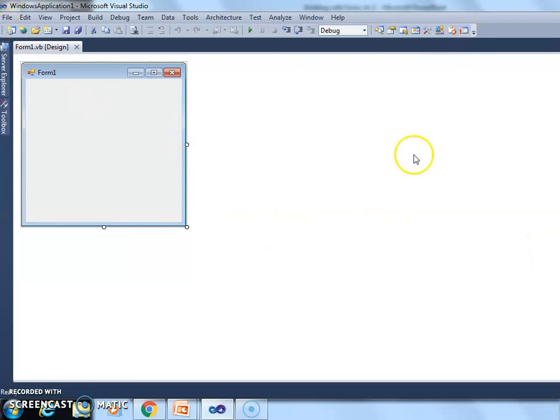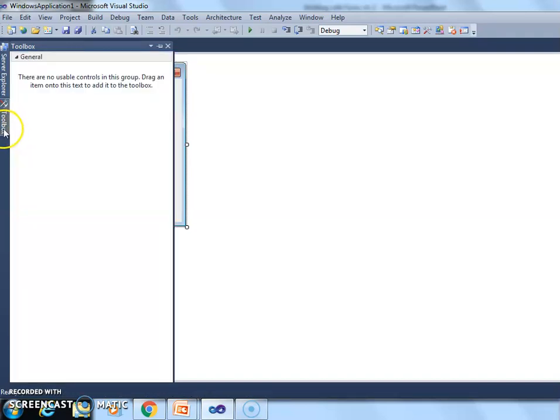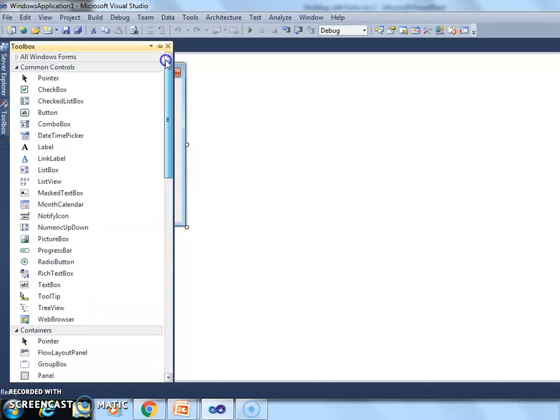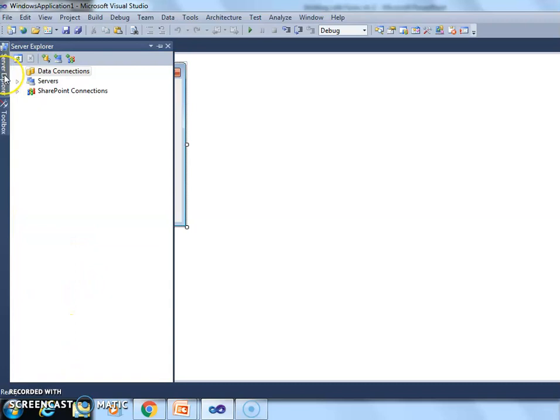Now this is the window form. Our window form is created in this application. Then on the left side we see the Toolbox. The Toolbox supports different types of tools. Then we also see the Server Explorer. The Server Explorer is used to connect to a database in our application.